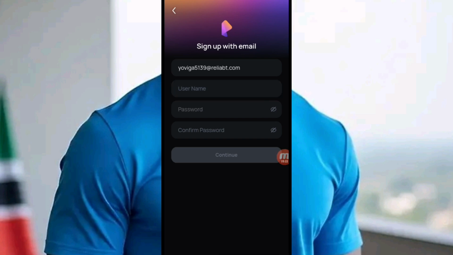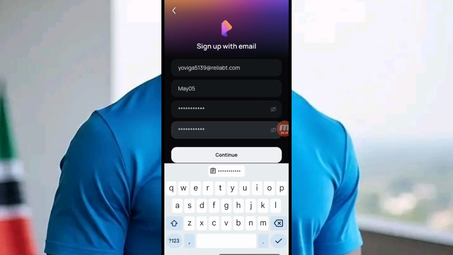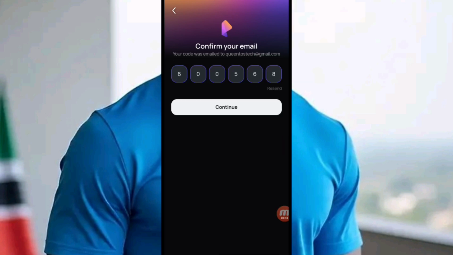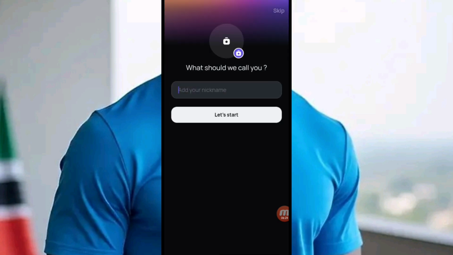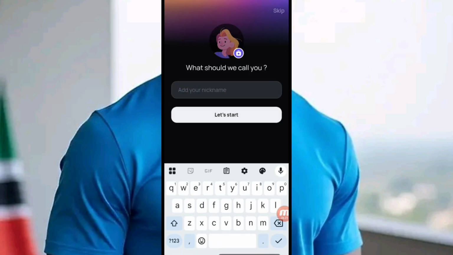What I'm going to do is fill all of this form and show it to you. Okay, guys, I've chosen a username and I've chosen a password. So I'm going to click on where it says continue. Now that you have input the OTP sent to your email, you're going to click on where it says continue.